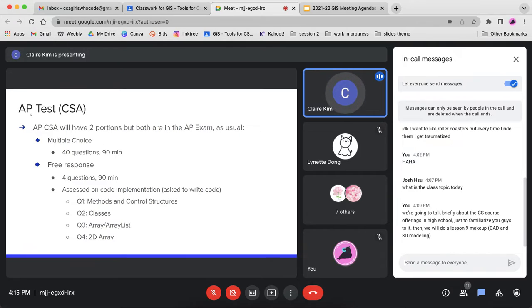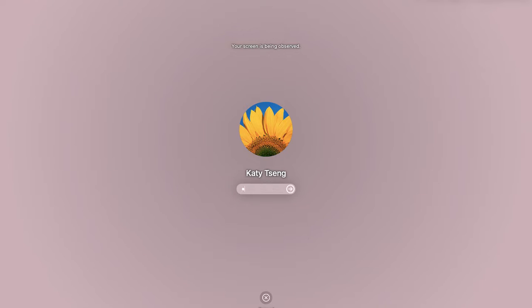Okay, so now for the AP test in CompSci A. AP CSA will have two portions, but both are in the AP exam. So usual AP exams have both parts in person. You're going to go to a school or a decided place to take the exam. And this one also has a multiple choice. It's going to be around 40 questions in 90 minutes. The free response will have around 4 questions, and it'll also be 90 minutes.